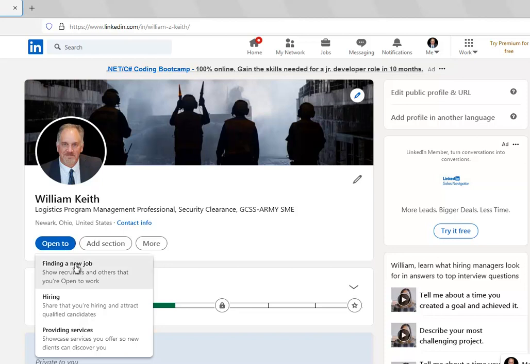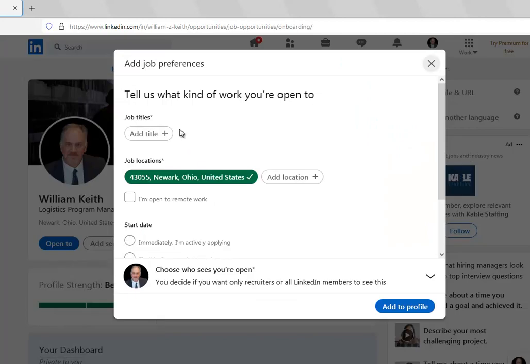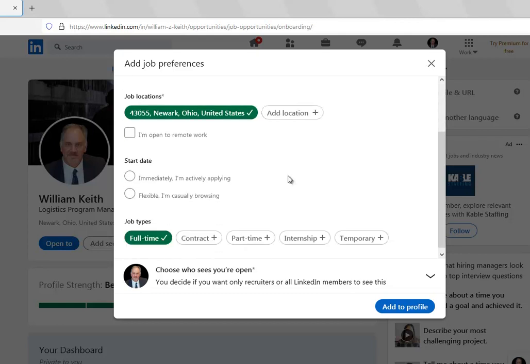So let's say that you want to let people know that you're looking for a new job. You just click on the first option, and they'll allow you to put in different job titles. So it works as a sort of keyword and filter. And then it allows you to say, for example, if you wanted to stay close to where you live, or if you were looking for a specific country, or you wanted to work overseas, that sort of thing. It allows you to choose whether you're actively applying or you're just browsing, and it allows you to put down here what sort of job types you're looking for.